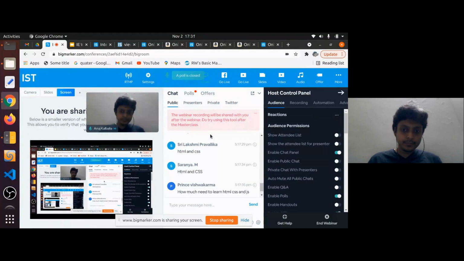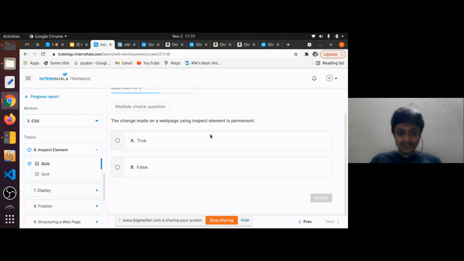So we have the responses. 86% have said false and 14% have said true. Okay. So again, for people who are still confused, are the changes made on a web page using inspect element permanent? Definitely not.